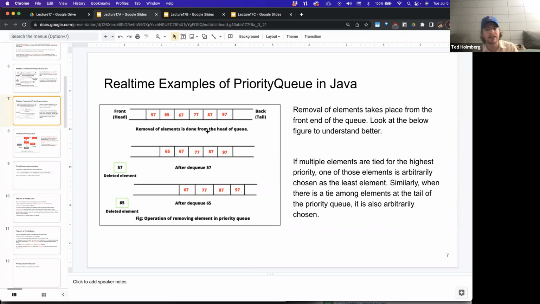So if we look back at this figure that we have here, let's look at this first. 57, 65, 67, 77, 87, 97. If we remove an element, we'll remove the 57 from the head. So the new head will become 65. And then if we go and remove the next element, then the next one will be 67. So we remove just like we would in a normal queue. It's the insertions that are different. We don't just insert directly to the rear. We insert in a sorted order.